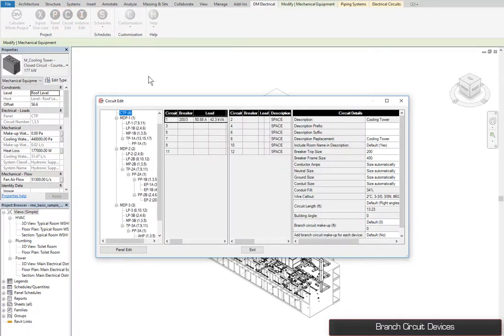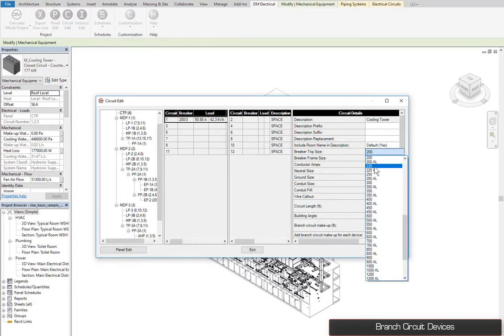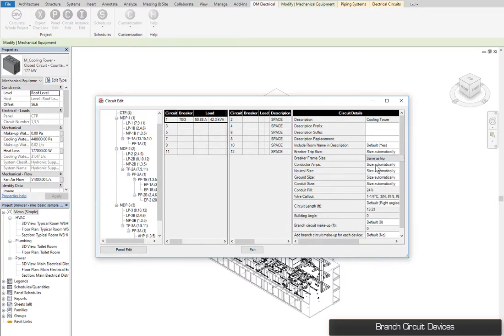Here, you can make changes to the circuited devices in your project. As with distribution equipment, existing projects will have some of the values populated, and they will need to be checked for accuracy. Clear the description replacement. Set the breaker trip size to size automatically, and the frame size to same as trip. Press the Exit button to close the dialog box.